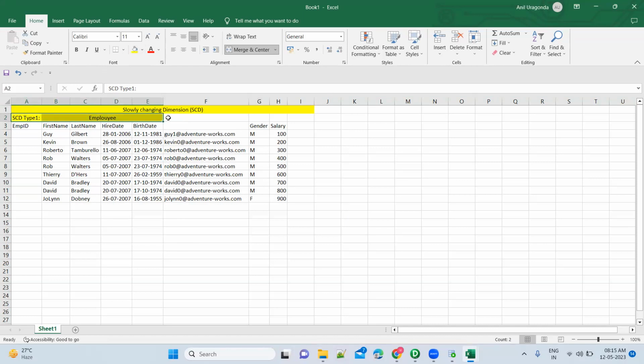For an employee table, how will you load the data? Employee ID, first name, last name, all of this data is there. For employee ID, let's take some unique number for all the employees. So what is slowly changing dimension? When you are loading the data into the target, first you will check if the data is available in the target. If it is there, you will go ahead and update it. If it is not there, you will go ahead and insert it.